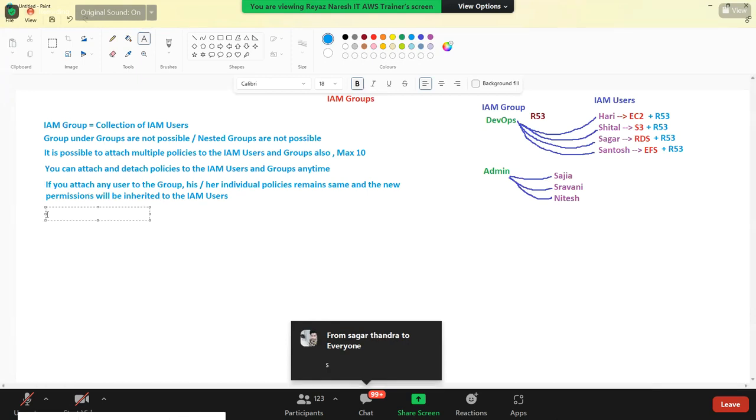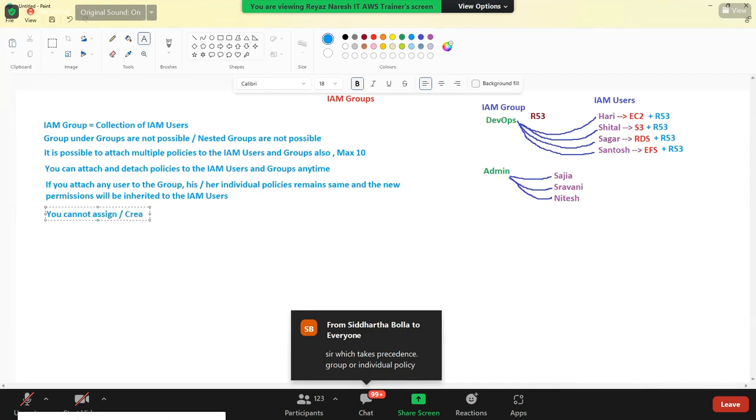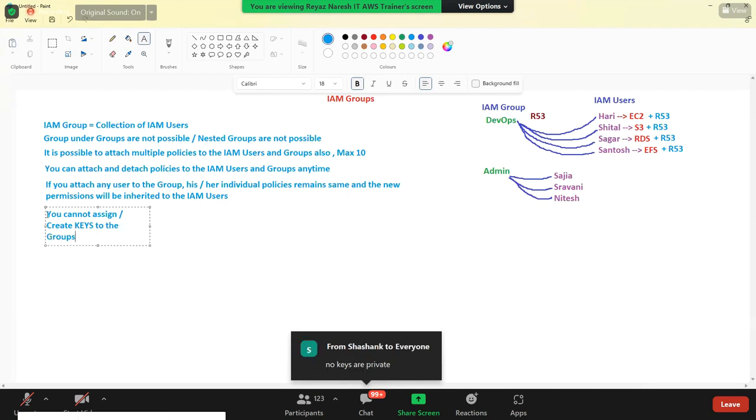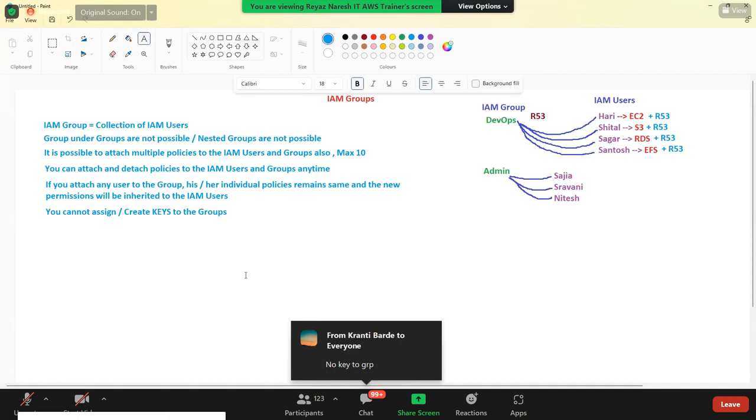And can you assign keys to the group? Is it good to assign keys to the group? Guys, you cannot assign or create keys for groups. No keys for the group. Keys are only for IAM users, not for groups.